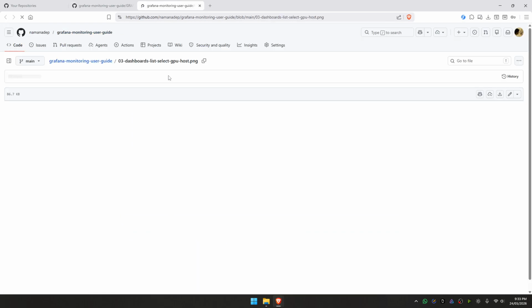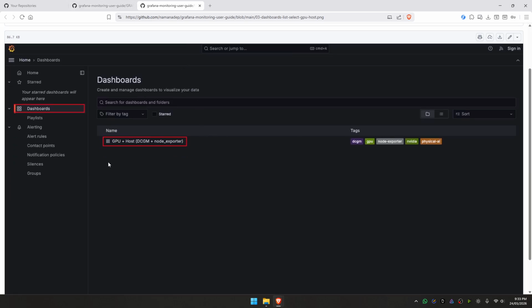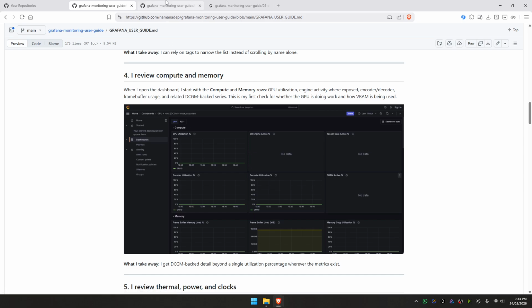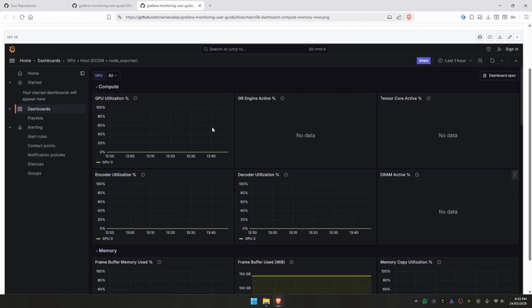So here let's open how the dashboard looks. Here we are going to look at this dashboard, GPU plus host. First and foremost, to get information about NVIDIA GPUs, you need to use a DCGM exporter. DCGM exporter has very fine-grained, granular details on how the GPU is performing and all the relevant metrics. And to get real-time data out of it, you use Prometheus. So you have DCGM exporter, then you have Prometheus, and all of that data goes to Grafana, which, to simplify it, is a visualization platform.